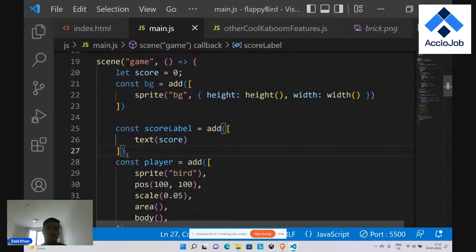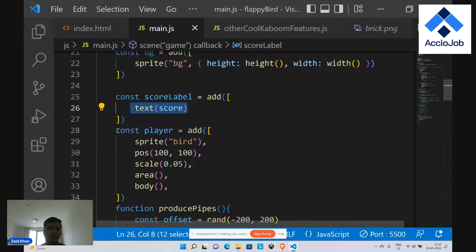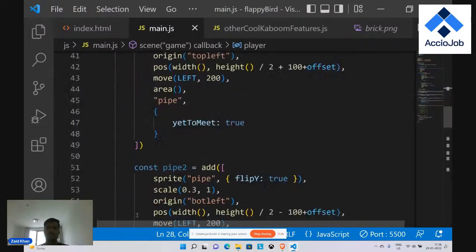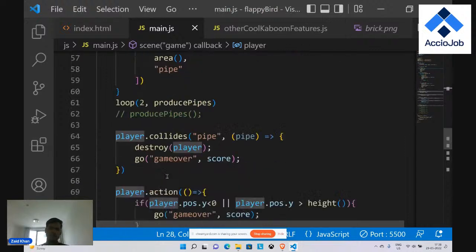Other than that, I got to see that there are resources like text, and there are resources like Sprite, right? Sprite is for images and all, and text is for text. Now I can define a player, and if I have a reference to that player, I can call Kaboom methods on it, right? Calling Kaboom methods was quite easy. All I had to do is player.action or player.collides or player something, right?